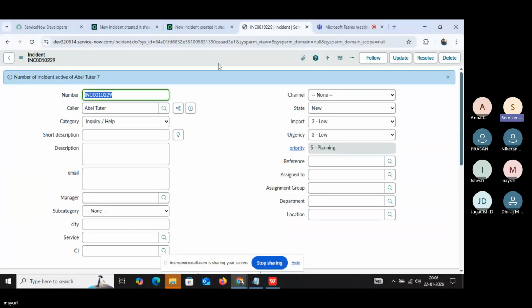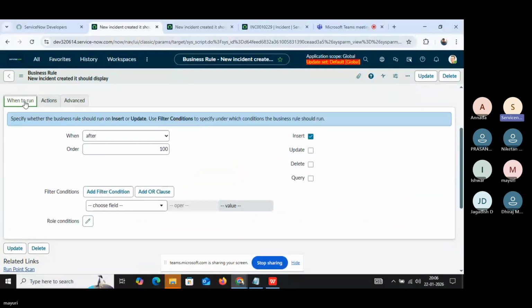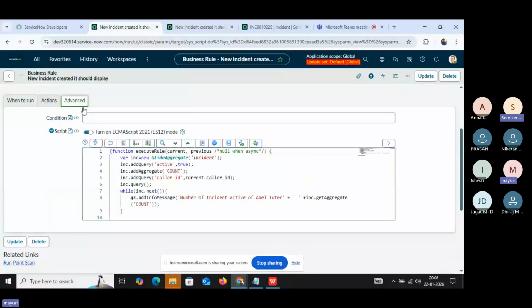Okay, because this instance is also getting added, right? This instance is also getting added because of the after business rule. Now make the business rule run on before. Currently we have 7 active records. If you create a new incident, will it show 7 or 8?